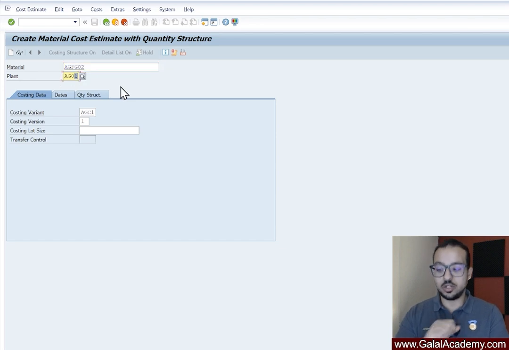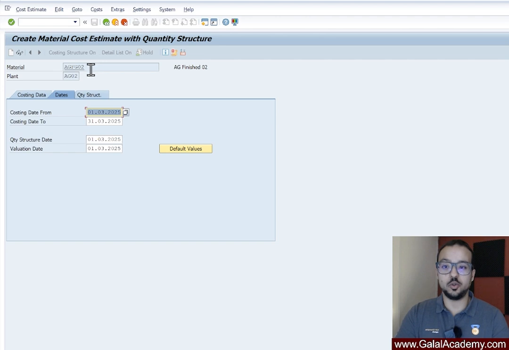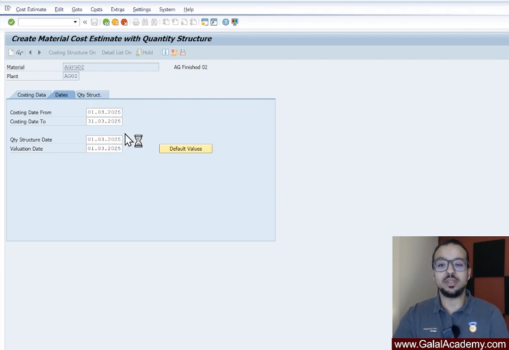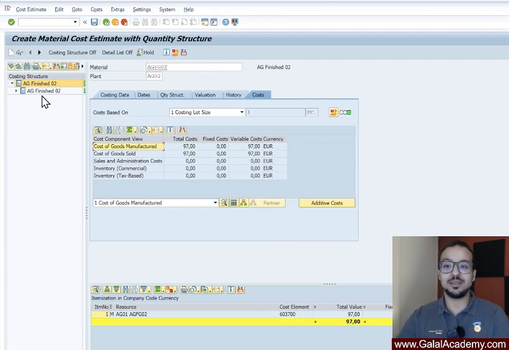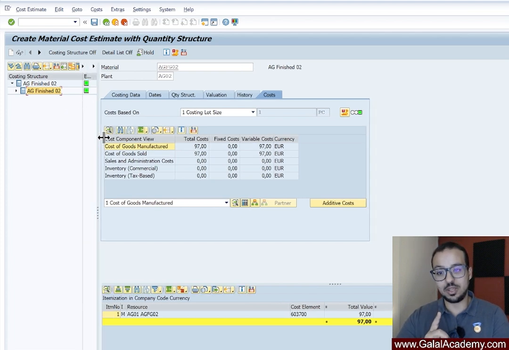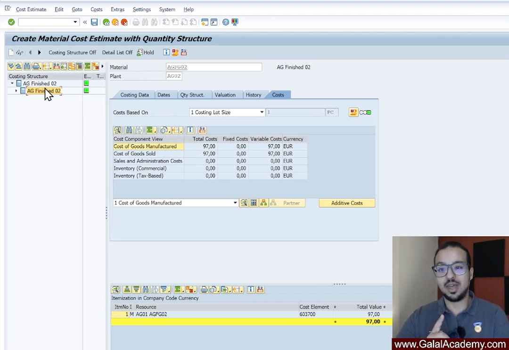Now I'm going to switch to AG02, enter. So I'm now costing the same product in Plant AG02, which is my sales plant, and it should be exactly equal to AG01. So now I have the same details here, I just changed the plant and then enter again. Now what SAP is doing is checking the cost in AG01. So this is why on the hierarchy on the left, we don't have the raw materials, we cannot see them directly. We see AG finished 02 again.